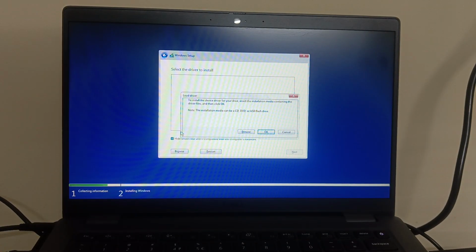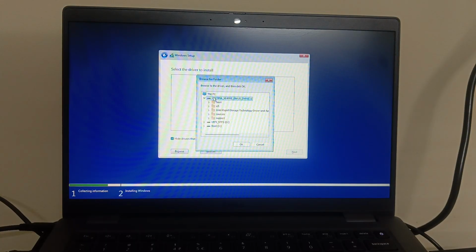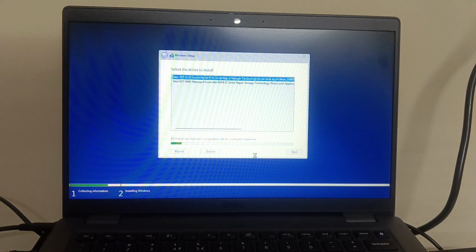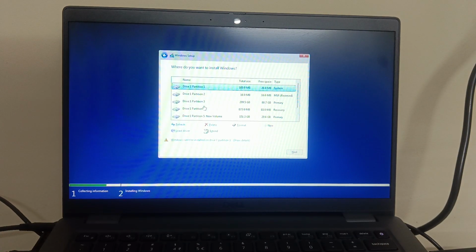Again go to load drivers, browse, choose this time the one we created, just drivers, then drivers, VMD. Open the VMD here, select the first option, then click on next. And again the issue should be fixed, as you can see. So I have shown you 3 steps to fix this issue, the genuine and working steps, and I'm pretty sure if you have followed this guide carefully, your issue should be fixed.